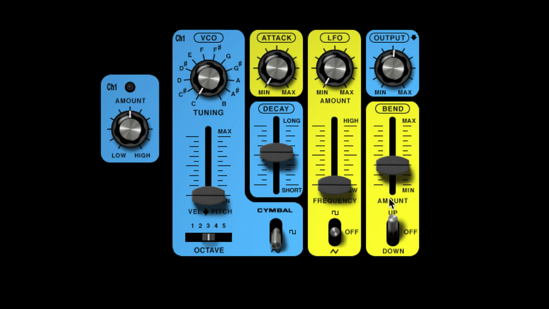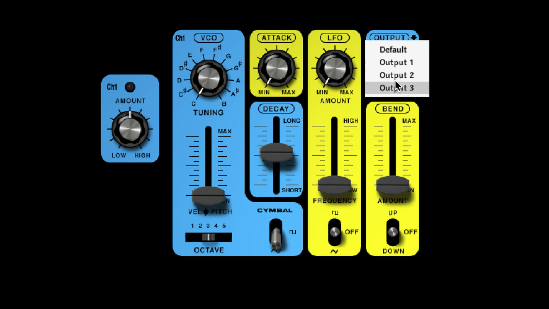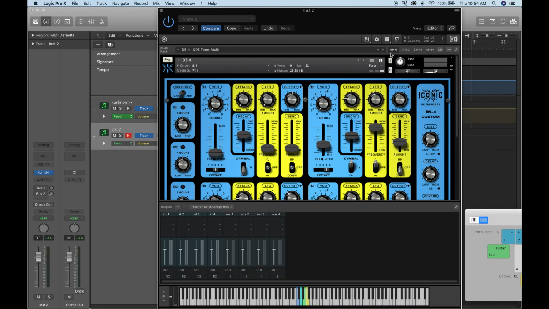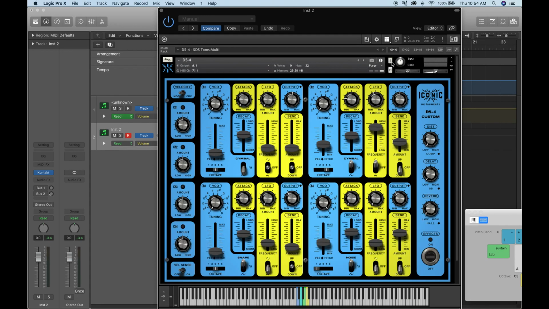And finally, the output knob controls the volume of that channel. Just as in the Syndrum, the output also has a pull-down menu so that you can assign the output to different outputs within Kontakt. Just note that the effects section of these instruments only applies to the main output, so if you send a channel to an output other than the default output, the effects section won't be heard on that channel.